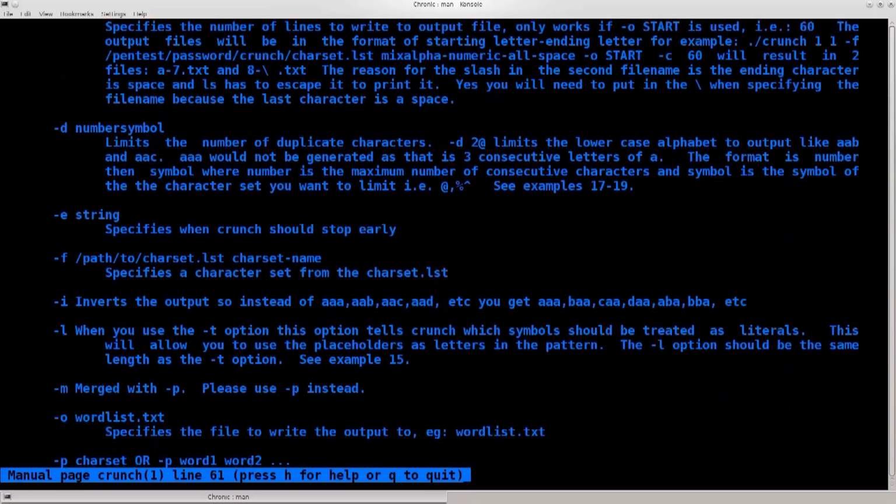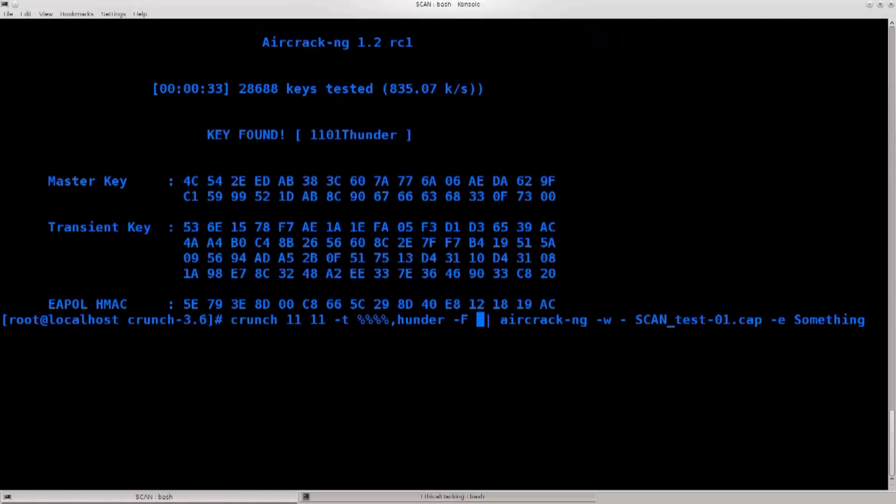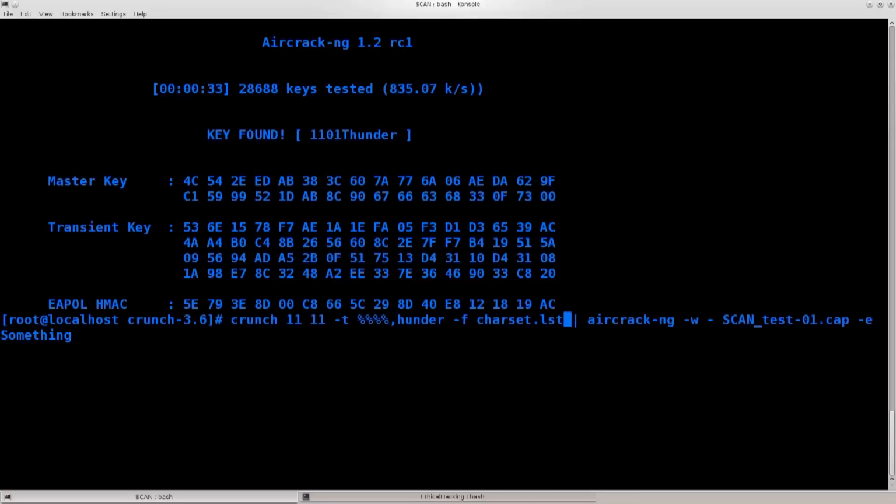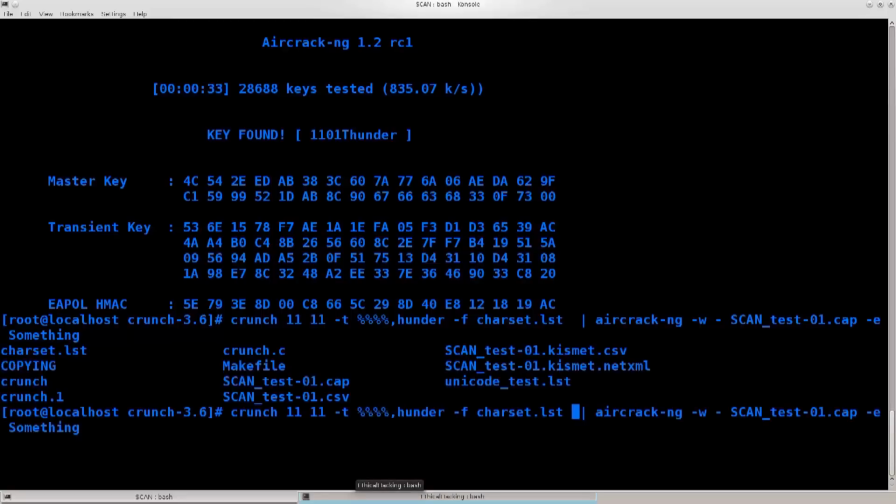Dash, it's a lowercase f. Path, char set name. Okay, char set lst. Excellent. So remember to give a path if you're doing it in some other folder, but if you're doing it in the folder where you've installed Crunch, this should be fine. So F and paste char set lst and give me a tab.